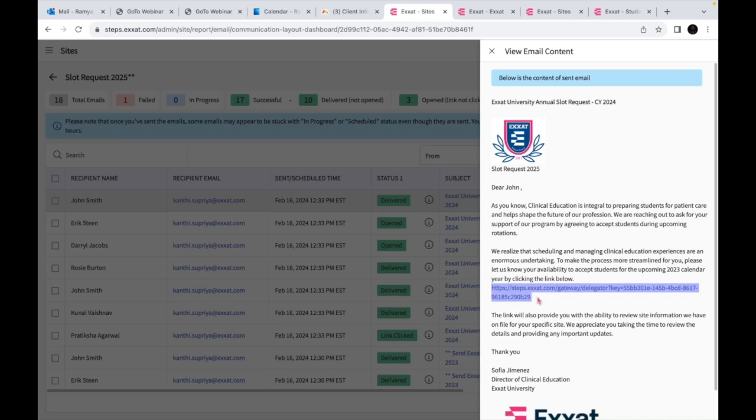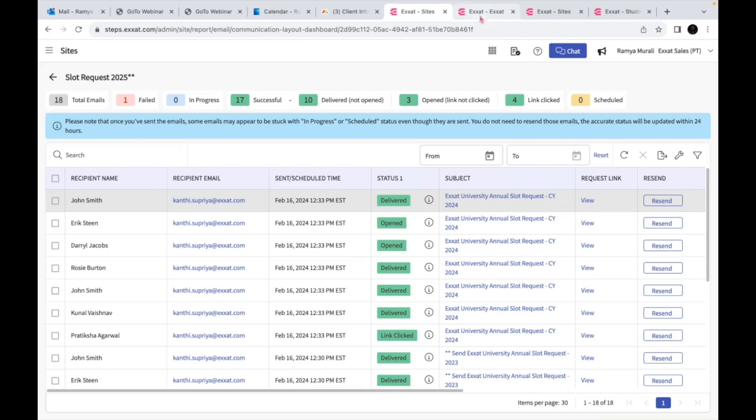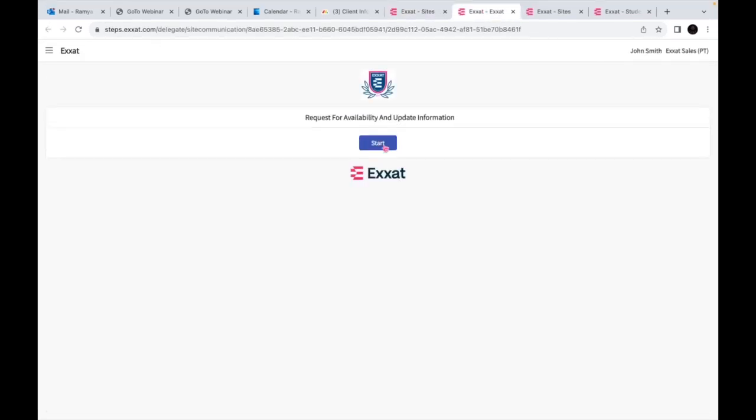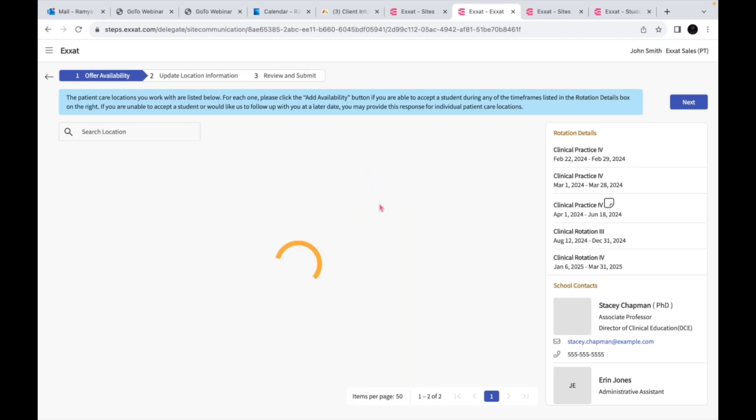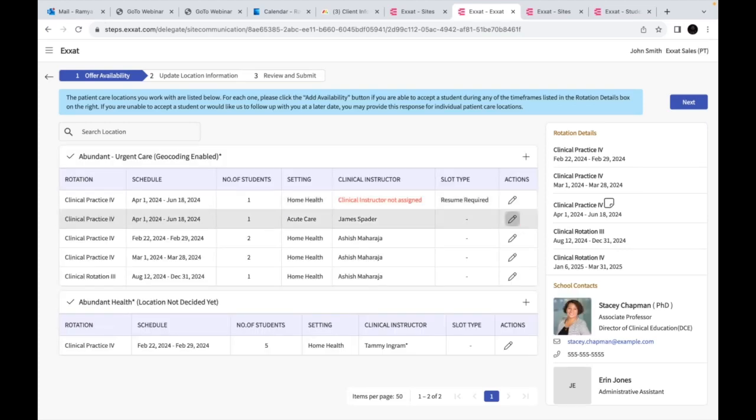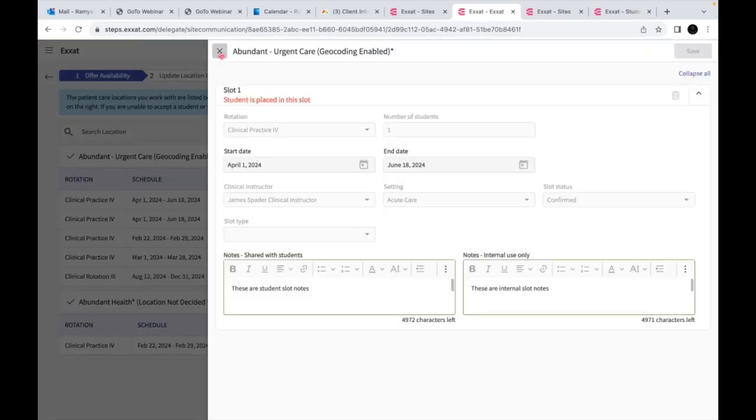So this is one way to send out the link directly to the site who said that they did not receive the email for some reason. You can always copy this delegator link, as we call it, and from your own inbox, you can paste this link and send it out to them. And then if you click on view here, you're going to go to the link directly and just start doing things on behalf of the CI.